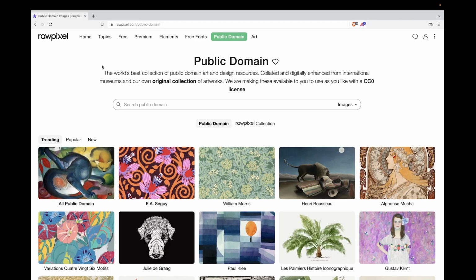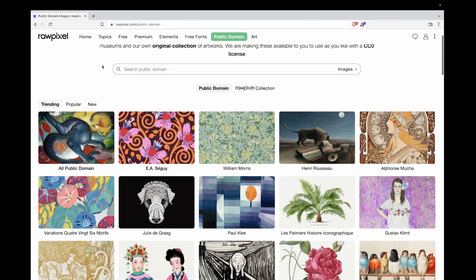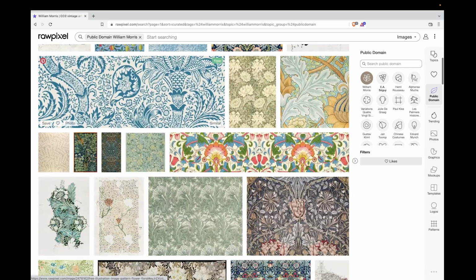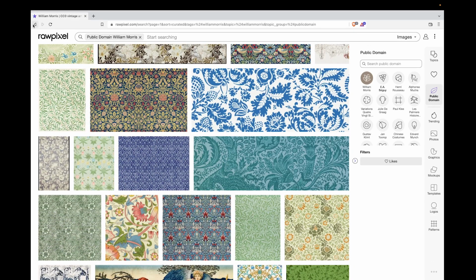Now Raw Pixel is essentially a stock imagery website, but what makes this so valuable is their huge library of fine art and illustration, which is completely free to use commercially or personally. For example, if we click on this William Morris gallery here, we can see its full historical library of art prints which have been uploaded to use and download.